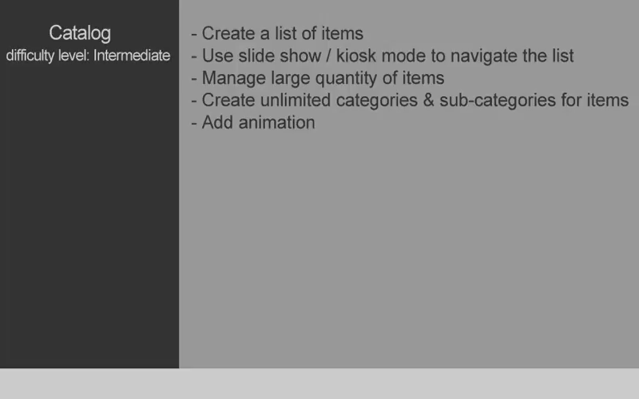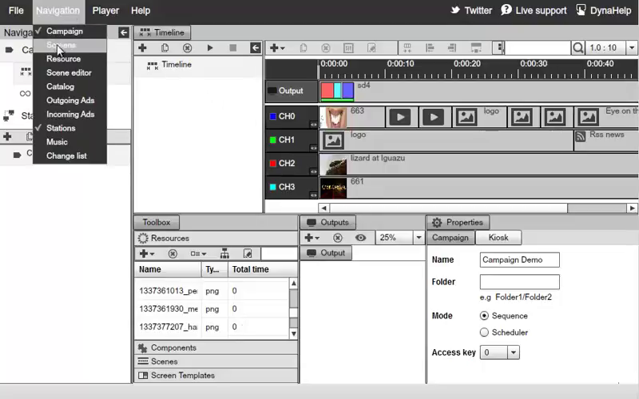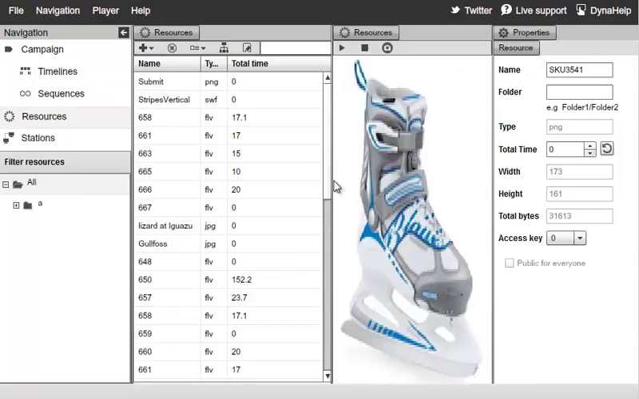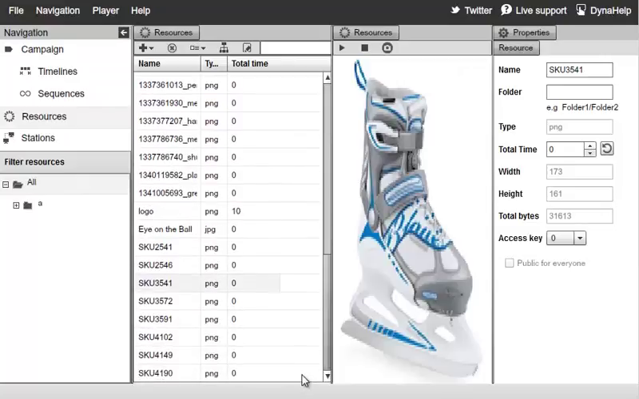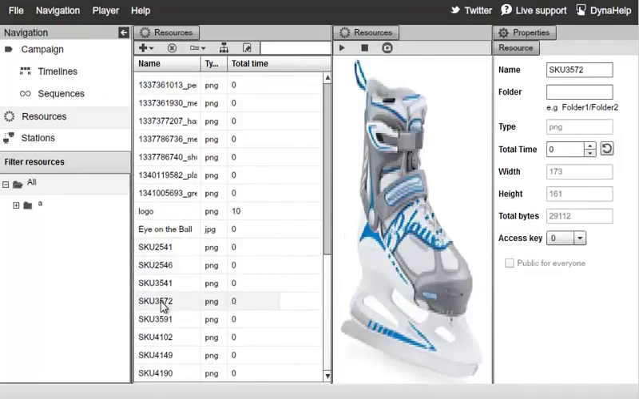So let's jump into the Designer Studio and show you how to configure the catalog. What we'll do in this lesson is create a catalog or a library of different skates. We're going to use the rolling skates as our example, and we'll use categories to catalog the different type of skates that we're going to display in our presentation. So let's go ahead and switch to the resources.